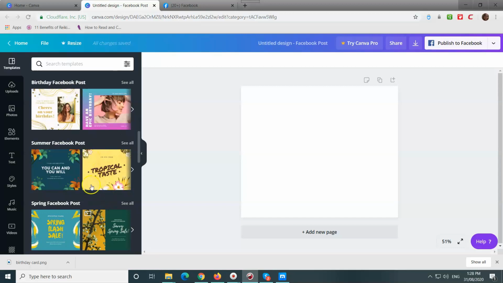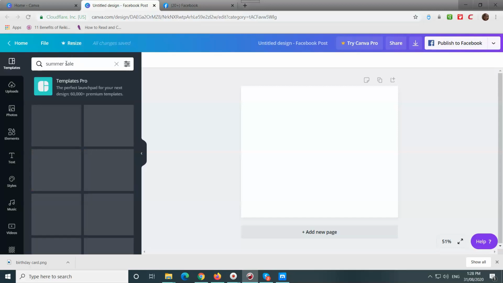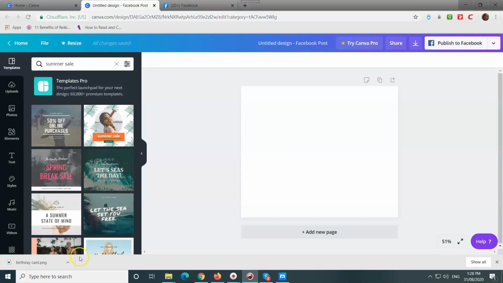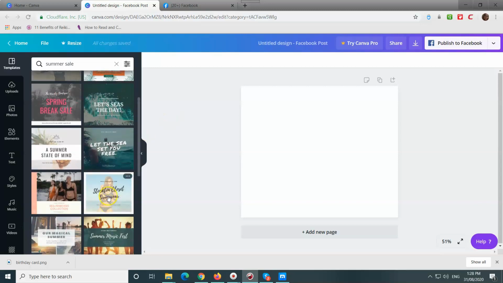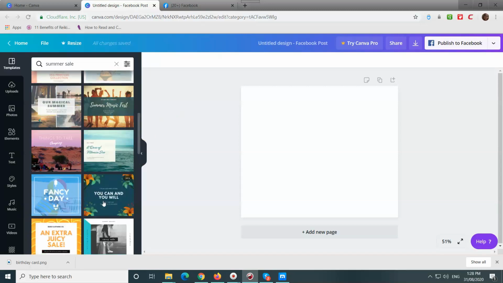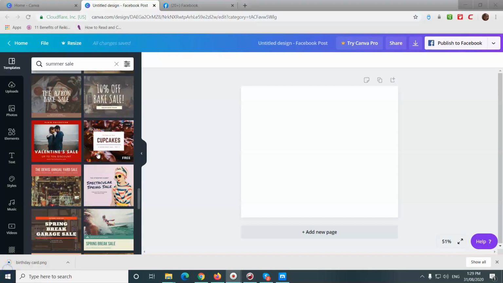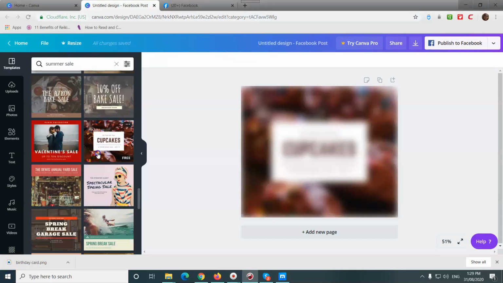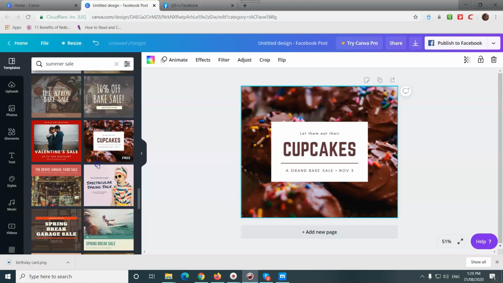So I'm going to look for something for summer sale and see what it comes up with. I don't mind either of these two designs. I'm not too sure about the little leaves. Oh, let's try this design for cupcakes. Okay, so that looks really yummy.